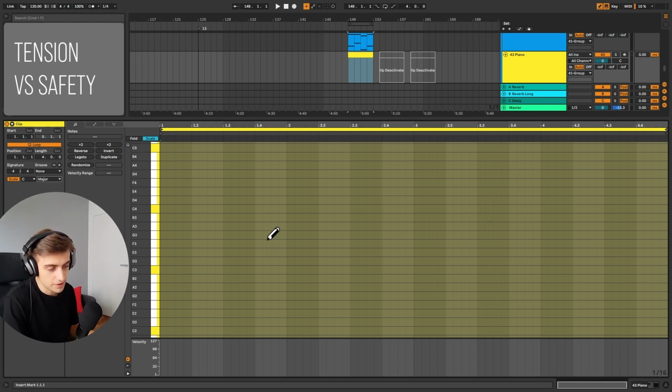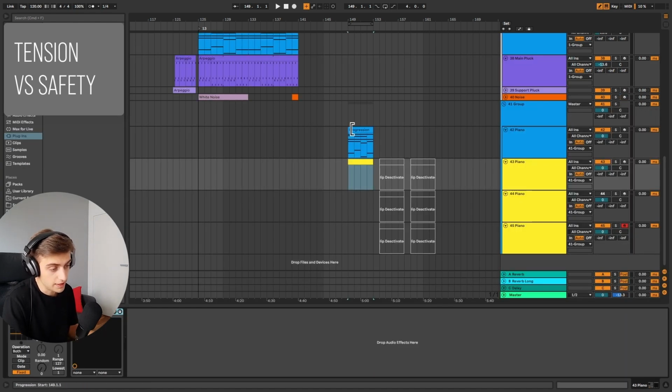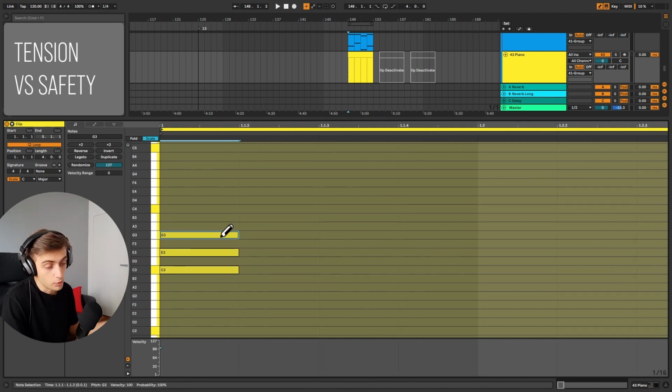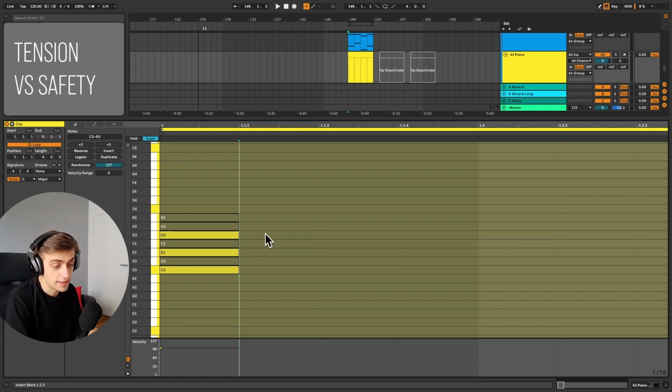If we are playing the C chord, and this is our first chord in the progression, we are playing the notes C, E, and G. Let me zoom in over here. So C, E, and G, when playing the C chord, would be described as safe notes. So if we create a melody over the C chord consisting of C, E, and G, it is going to sound simply safe. Now, if we use any of the other notes of the scale, so B, A, F, and D, we can treat these as our tension notes.